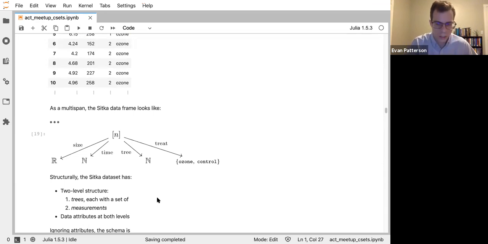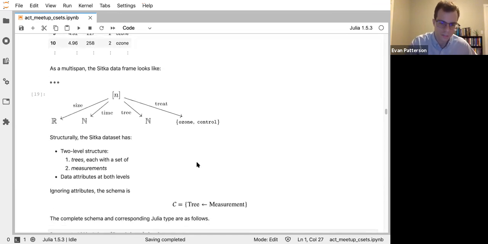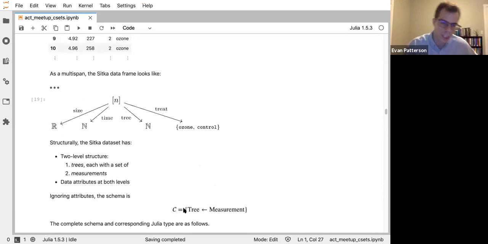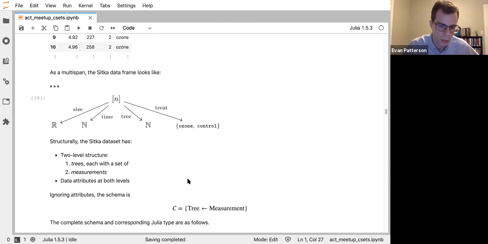So if we wanted a representation of this data which is more faithful to its underlying logical structure, and if we were ignoring attributes for the moment, our schema would be this. We'd have objects for trees and measurements, and there'd be just one generating morphism from measurements to trees, which tells you what tree that measurement is associated with.